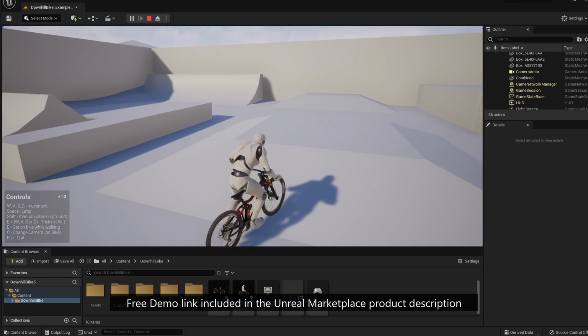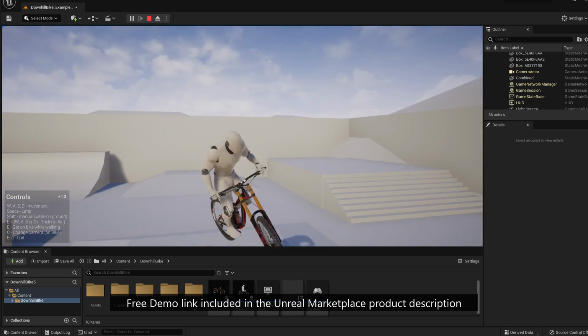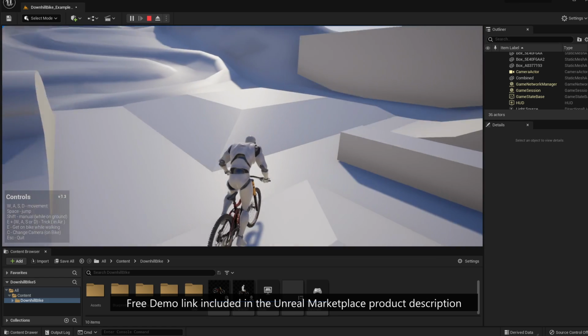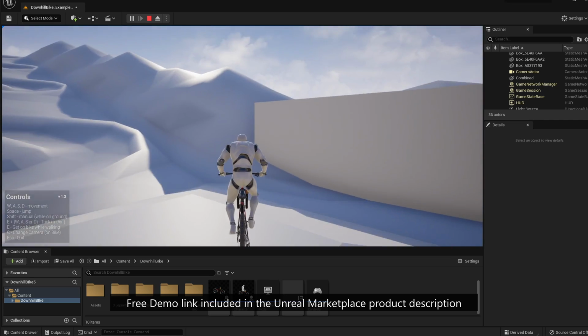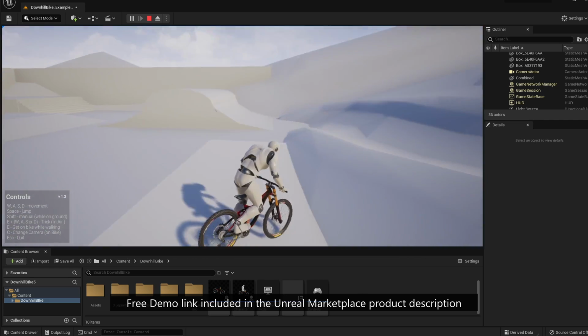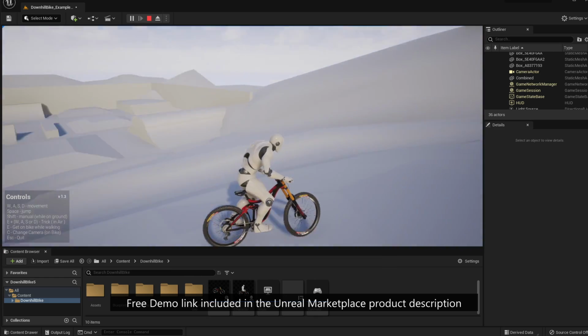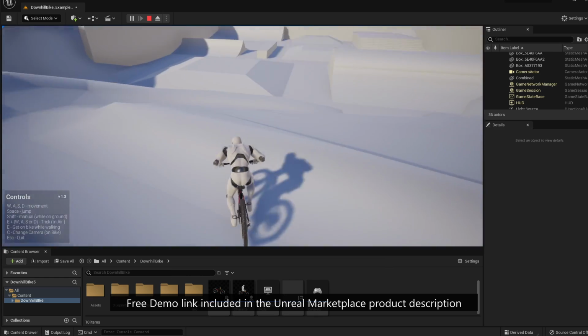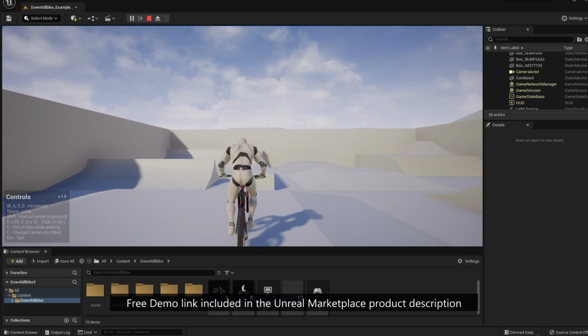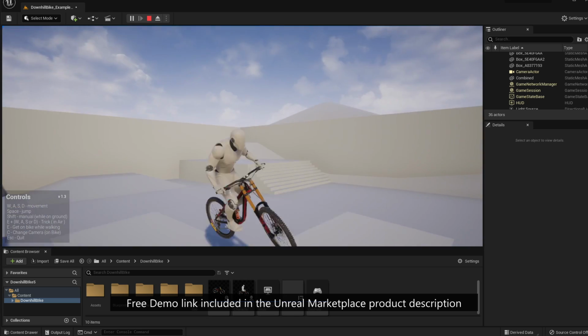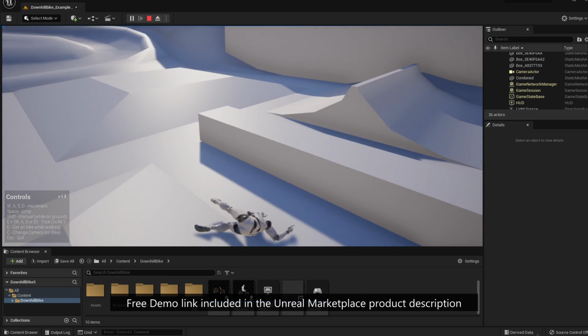If you are driving with a slow speed, you can land in any direction and continue from there. But if the speed is high enough, you will crash if you land not in the same direction that you jumped from. So if I rotate now, I will crash.